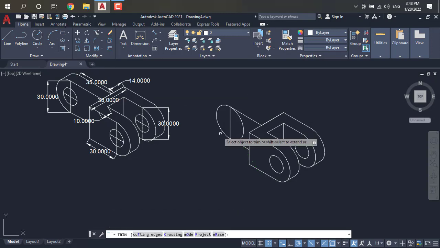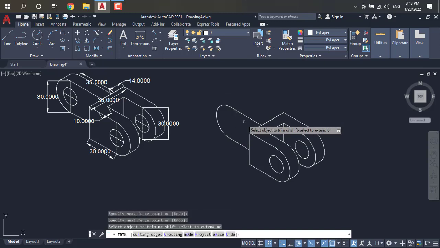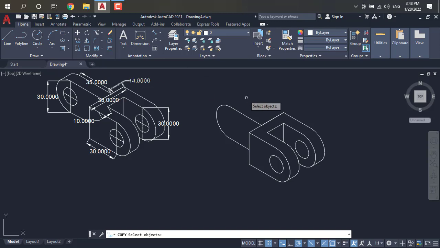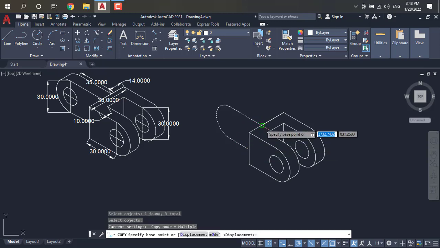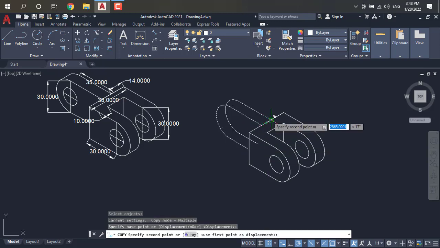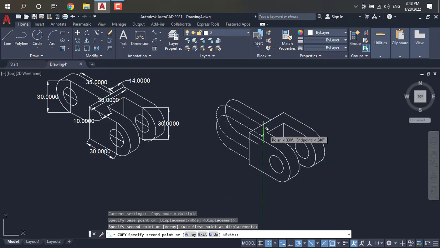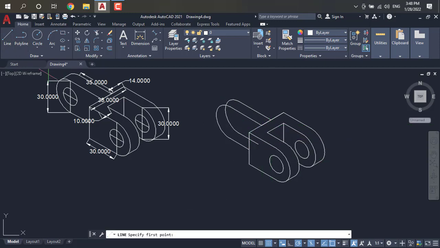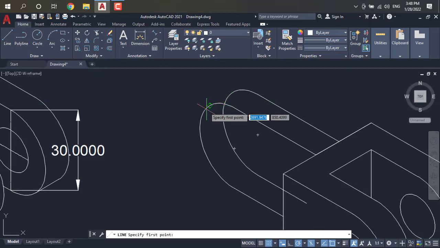Here again I want to trim these extra lines and escape it. Again I want to copy this all, these up, and click on enter and give it as 10 distance. Again take a line. Here I want to connect these lines.